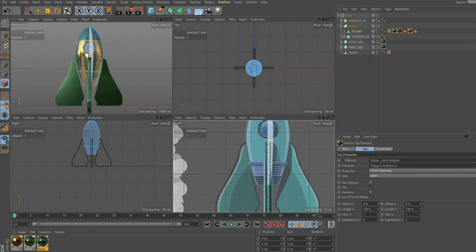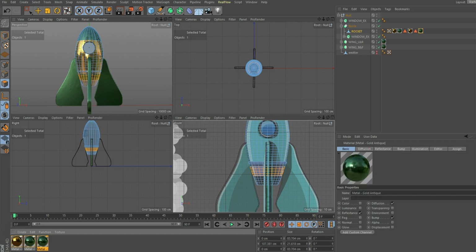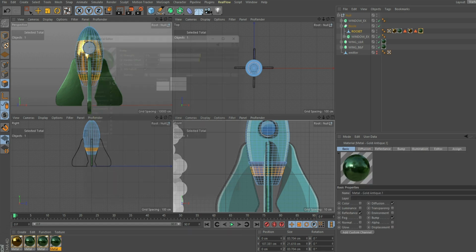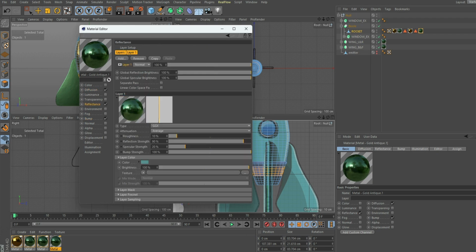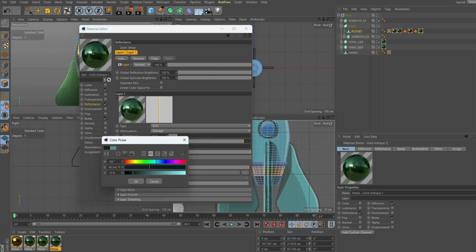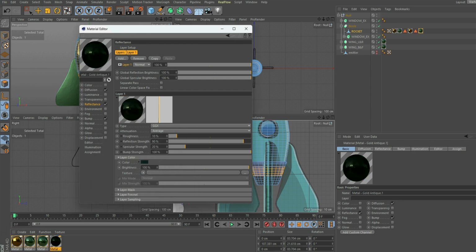Actually, I want to make it teal. My mistake. So let's undo that. I'm going to drag the teal color on it. Next, I want to make this part down here black. So I'm going to duplicate it once more, and I'm going to make the color black. So we're going to go into the actual reflectance channel, and I'm going to make this at least a little darker color, a little shiny green right there.